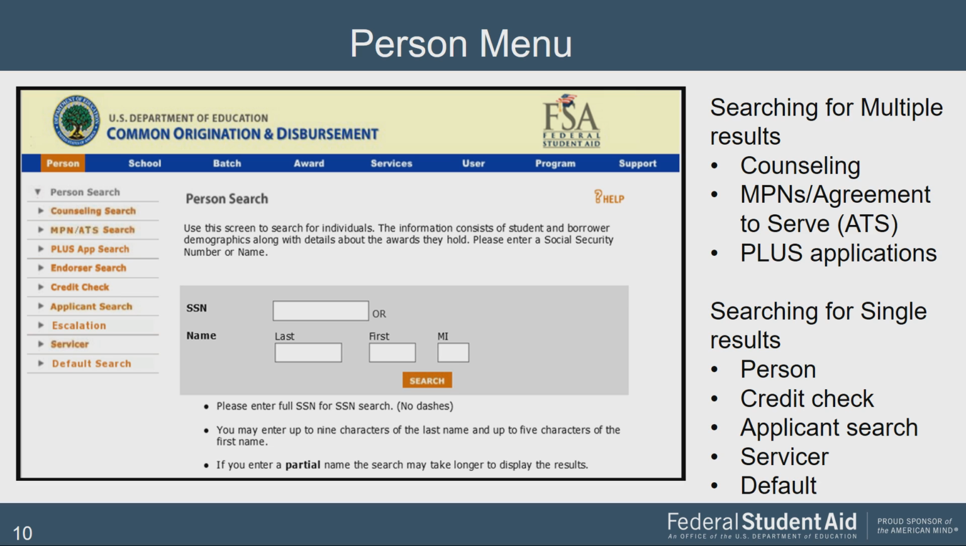There are a couple areas where you can search for multiple students at one time, and that's your counseling search, your MPN agreement to serve, and your PLUS applications. Then there's some additional searches where you can search for an individual student. And that's your person, credit check, applicant search, servicer, and default, and we'll go through all of those.